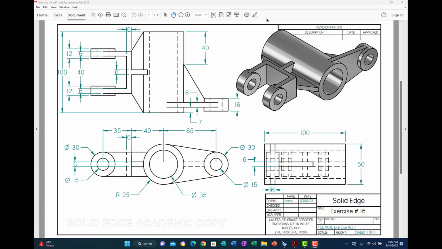In this exercise number 16, it's good practice for those who are at the intermediate and beginner of the advanced level. So this is actually a good one. I recommend it for those who are at the intermediate level to expedite the process of becoming professional in Solid Edge.